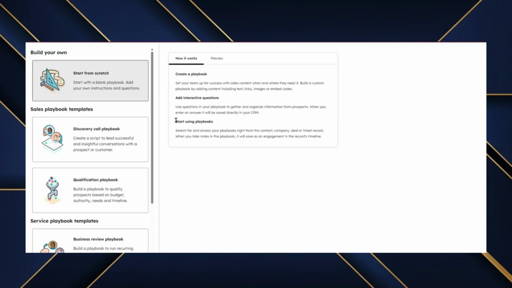After that, begin adding steps and notes. Steps define the actions or questions your team should follow, while notes provide helpful context or guidance. Keep each step clear and focused so it's easy to follow during real conversations.